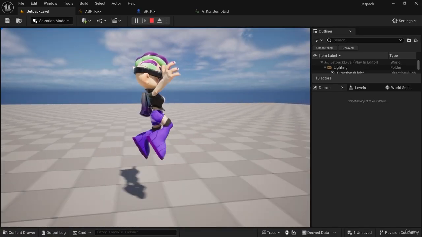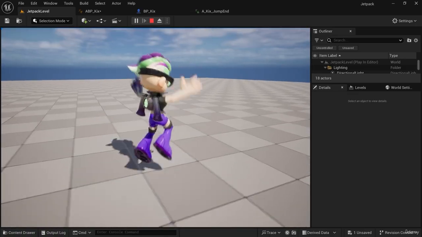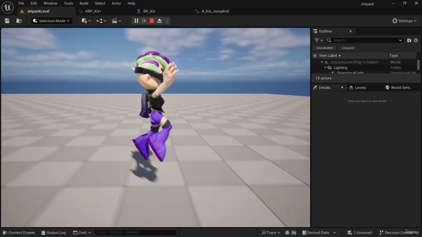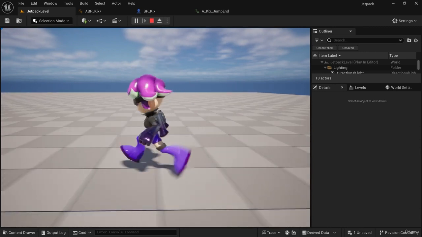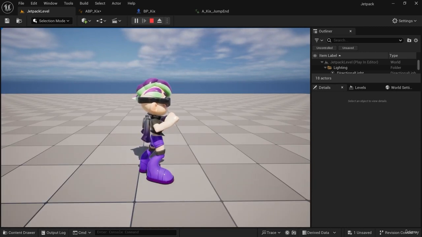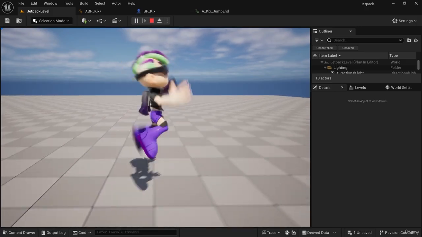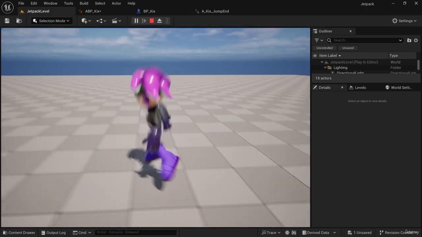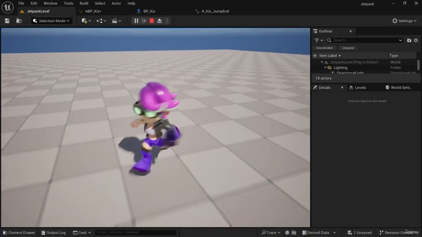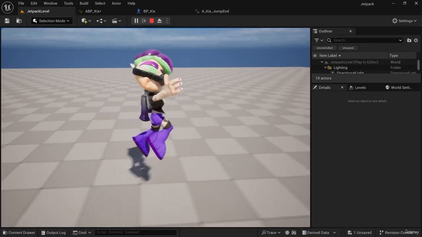Now you might feel like Kix's movement is a little bit floaty, that once we jump, we're not going that high, but we're still staying in the air a little bit longer than you might think. And these are parameters that we can adjust for our character. So in the next video, we're going to do some tweaking of our parameters to get that character movement feeling exactly how we want it to feel.